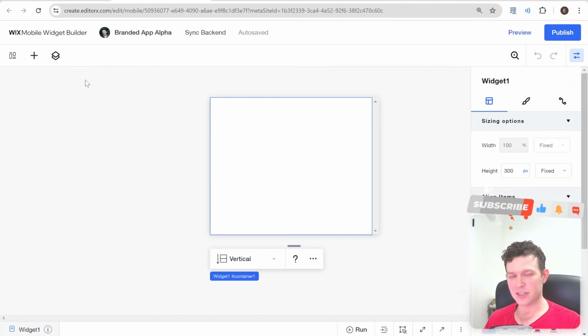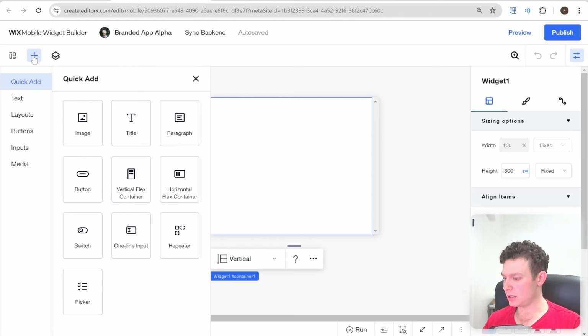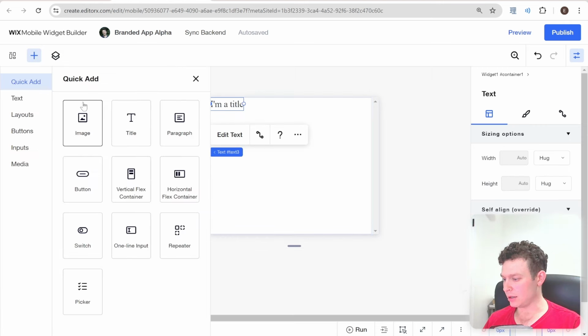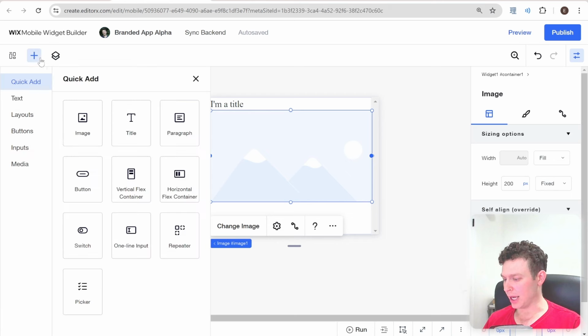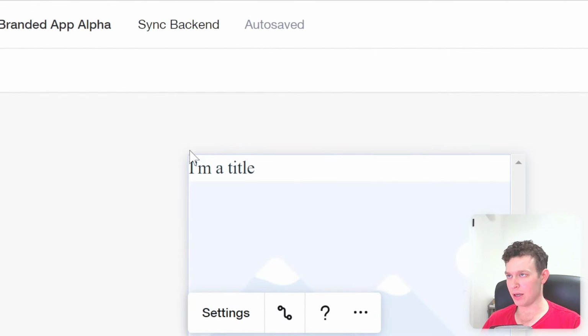Okay, so as I said, first thing we're going to do is just try and put some elements here and see what the design experience is like in this custom widget builder. So I'm just going to go ahead and add in an element. So let's add in some text. And I'm going to add in an image, and I'm going to add in a button. Okay, and as you can see, as soon as I add them, they are all very opinionated about where they are.